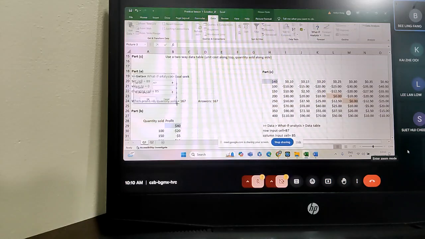For example, then your answer. If you type, then only print screen. Make sure you have the value here. You must have the value here. You will be given marks for your steps for calculation, the answer, and the explanation. Like this answer is 167. The explanation is, when you say break even, the profit equals 0.